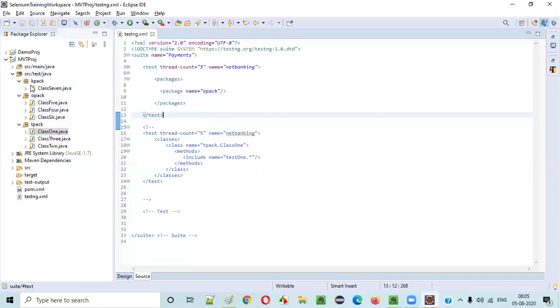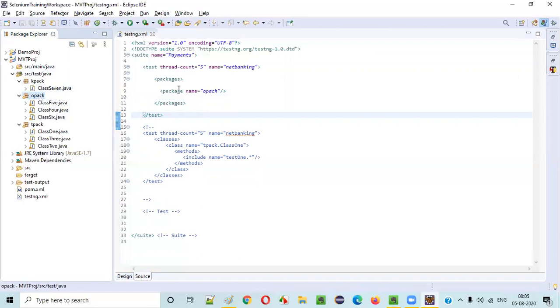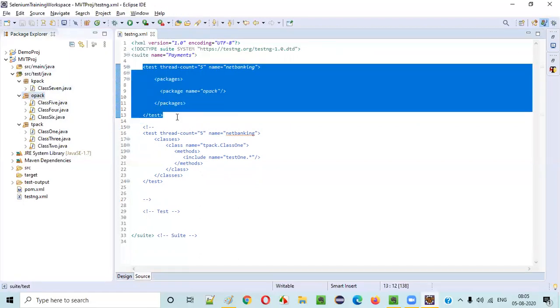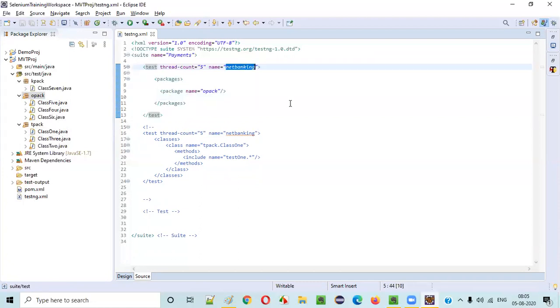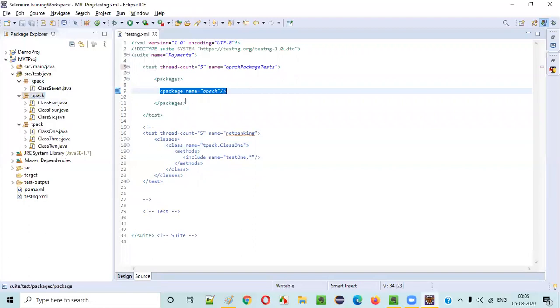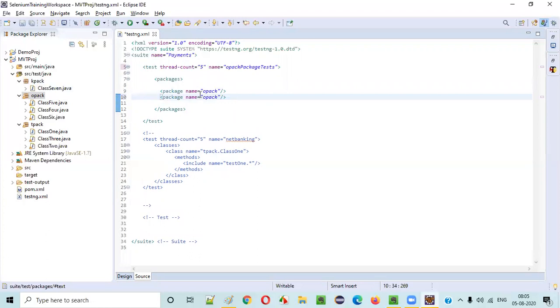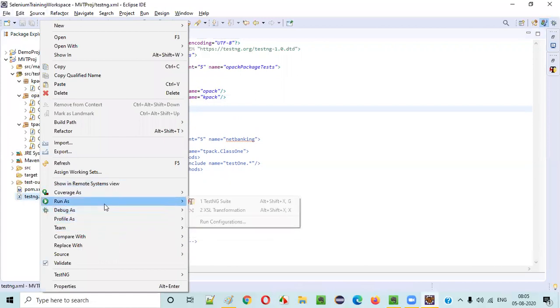If the client is asking you to execute only the tests which belong to the OPAC package, then create this kind of test module. You can give the name OPAC package test like this. Then put this package and provide the package name. Suppose the client asks you to execute the classes from two packages, OPAC and KPAC. So put another package here. So give KPAC here. That's it. Done. Now run this. Right click, run as TestNG suite.